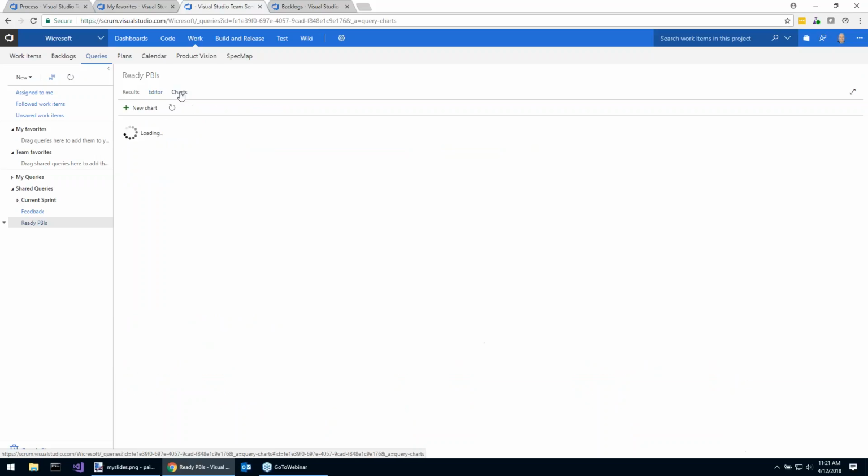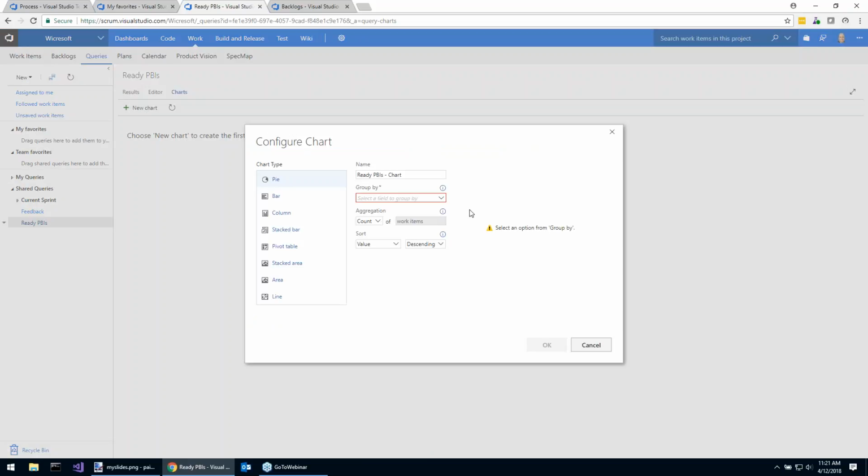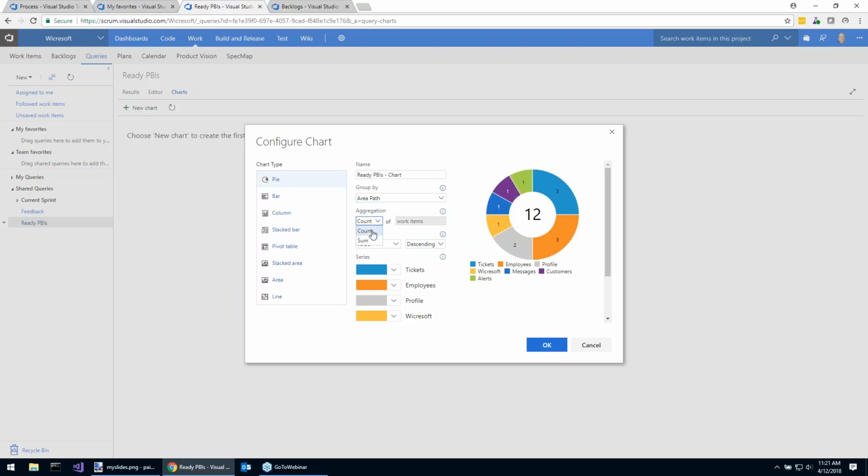But then I can go and chart this. So I could say, hey, I like to just at a glance see, by area path, and let's sum up the business value of this. So I could see that over this next release or this next planning horizon I've got ahead of me, I've got 5,800 points of value planned to be delivered in my product. And I can see that the largest part of that is going to be in the ticketing area of my app or the employee area.